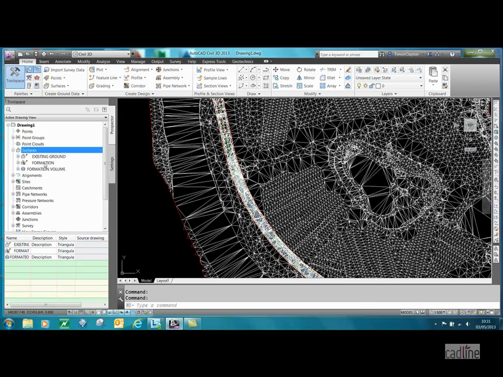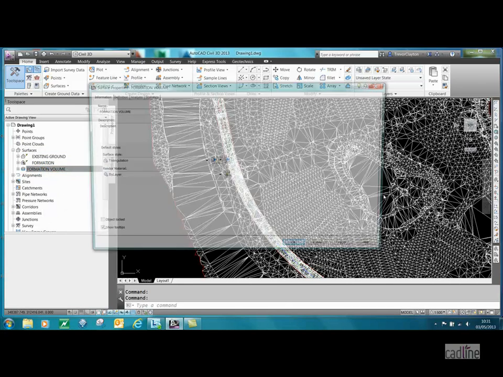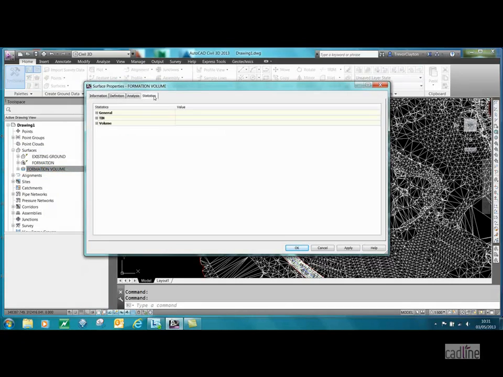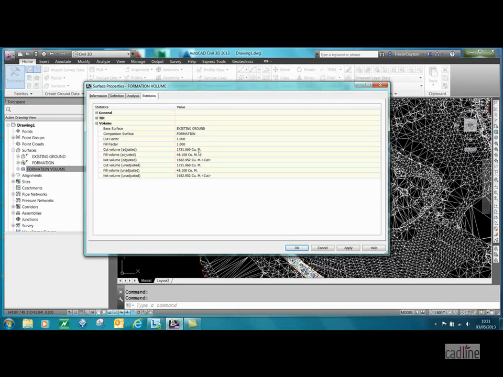There's a couple of methods we can do. We can go to the formation volume, go to the surface properties, and we can go to the statistics tab. At the bottom of there, you've got your volume, and there's all your figures should you require.